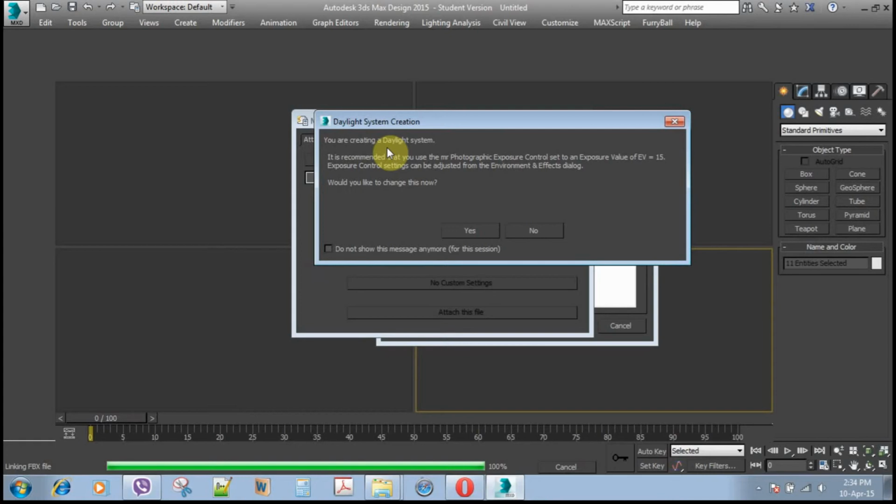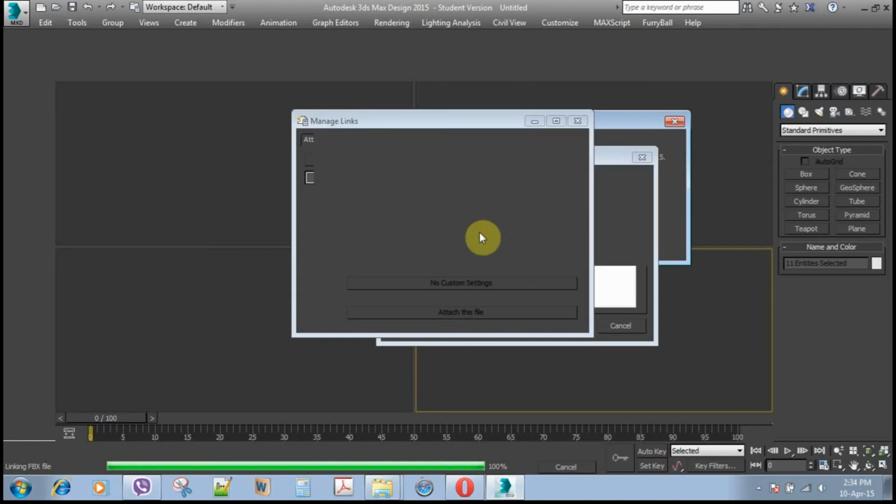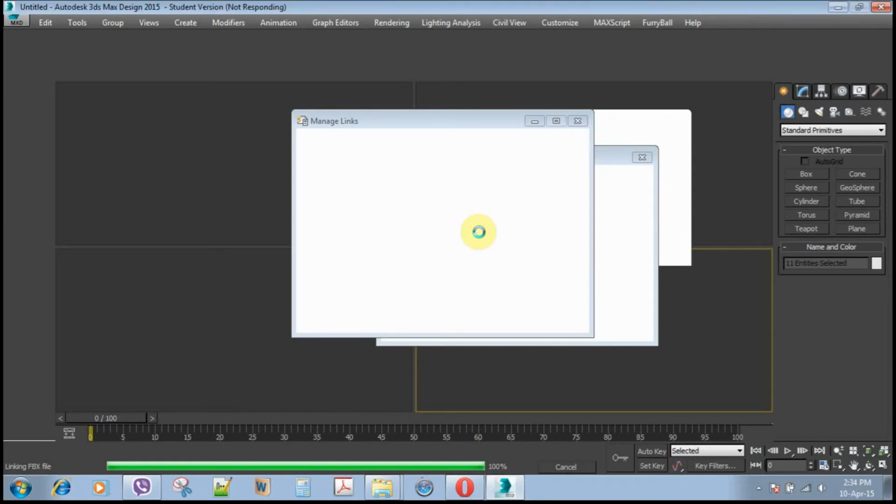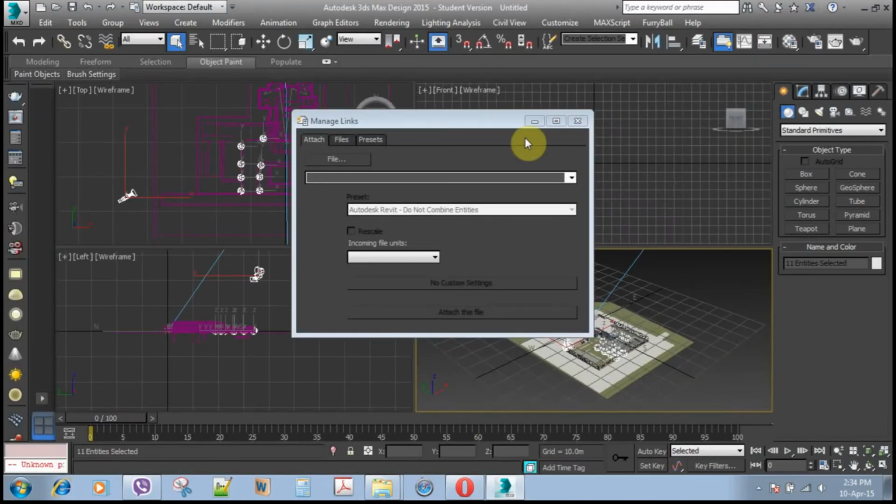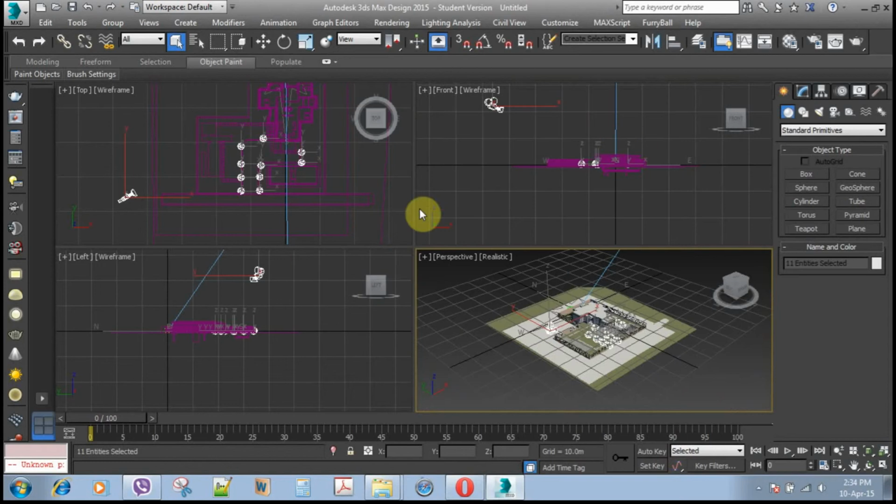So if you're using Mentalray, then it's better to click yes, because you need this photographic exposure control to make sure that the amount of light does not affect the image which you're trying to render, or it affects it in a proper way. So for me, I'll click yes, and from there it will also take a few seconds to load, and here we are.